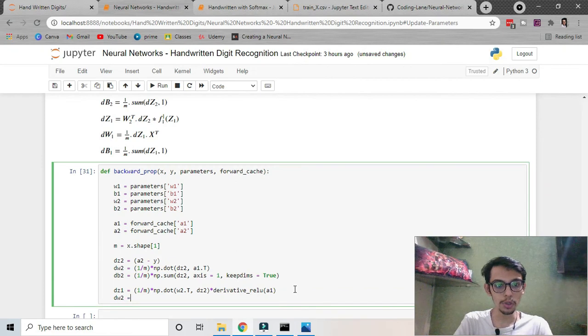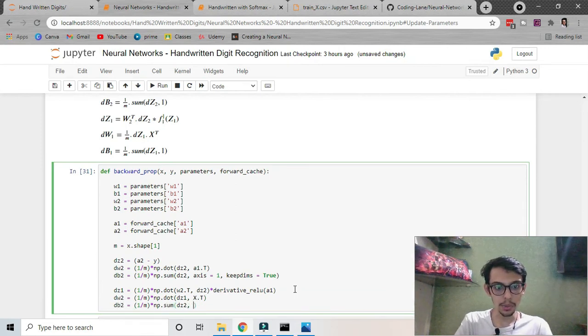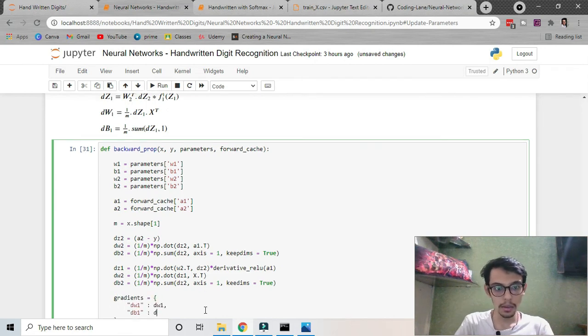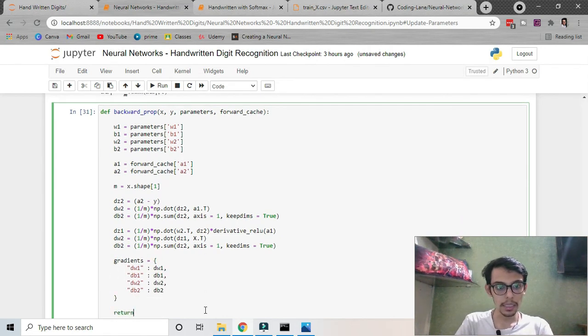Similarly, dw2 will be nothing but 1 by m multiplied by np.dot of dz1 and x transpose, and in db2 we will pass dz1, rest the same. Now we will return these dws and dbs by taking a dictionary and then returning this dictionary. Also note, this should be small x dot transpose, not capital X dot transpose.